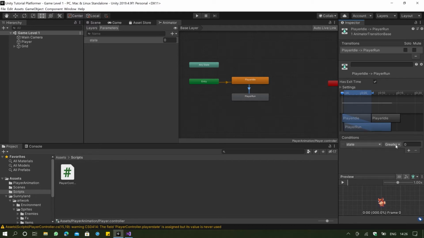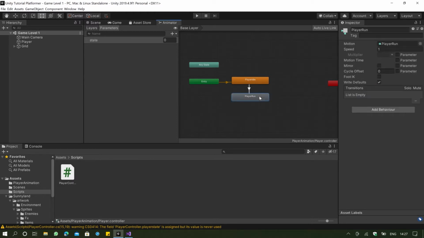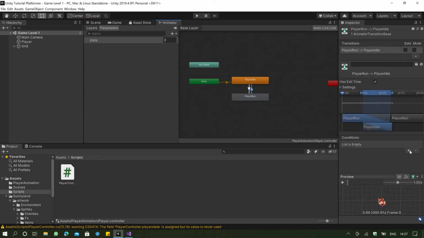So we go to our state. We can leave this for now, and then in player run, make another transition to player idle, so that when this condition is fulfilled, which I'm going to click add to show the condition, it's going to go back to player idle.